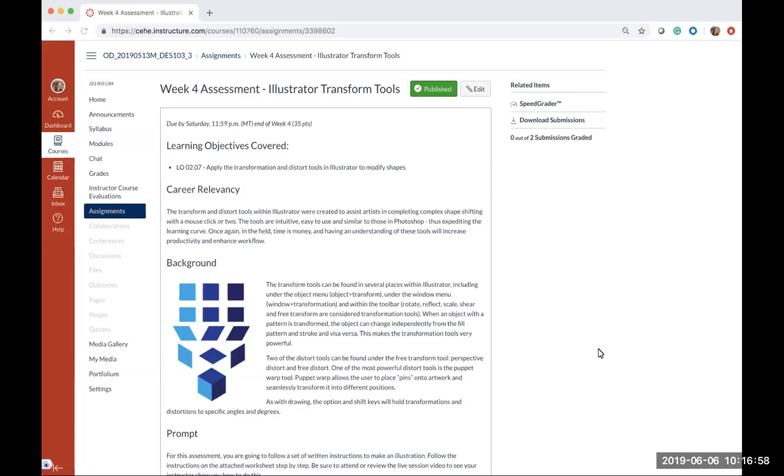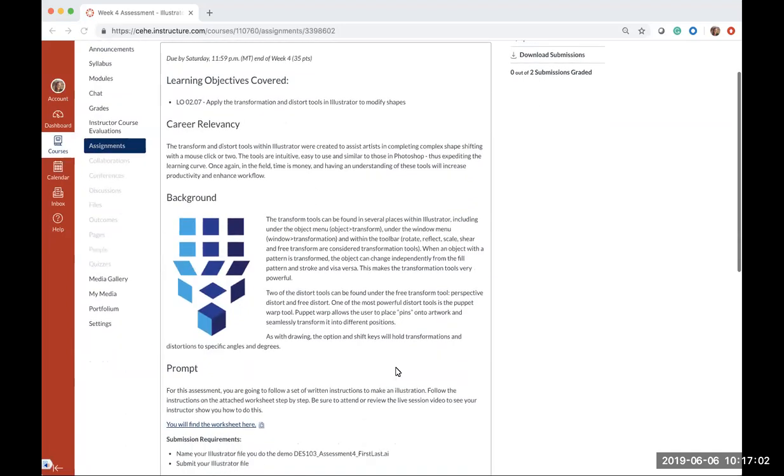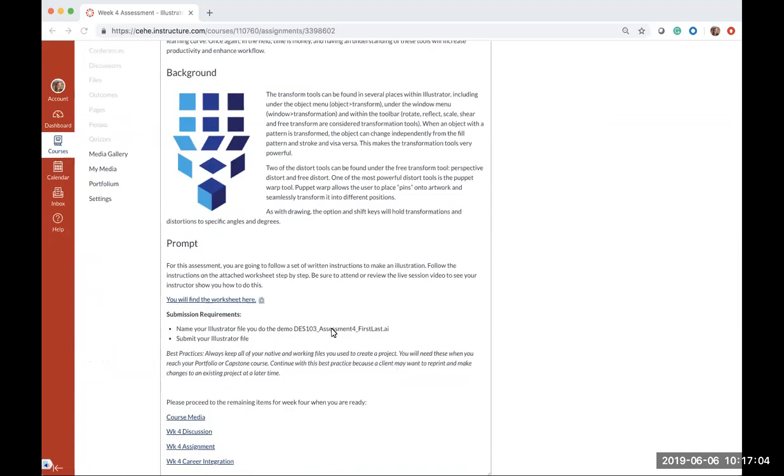This is going to be using the transformation tools. So it is all spelled out here for you. You're going to come and download the worksheet, and I will show that to you now. It has all your instructions on it.